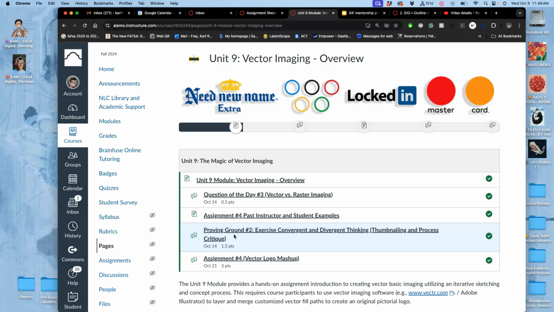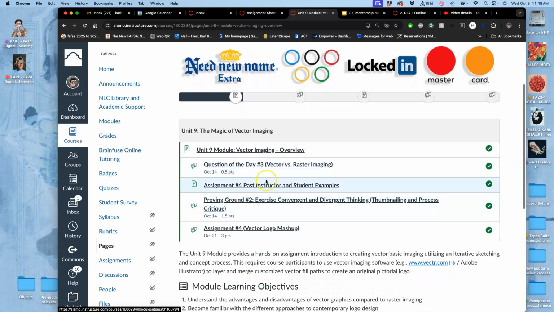What the assignment is, and then how you're going to sketch for it and turn in those sketches for Proving Ground number 2. It also has a question of the day starting this unit off. Because as we move from raster images that we were just compositing with, pixel-based images, to vector images, it's important to know the difference between them.